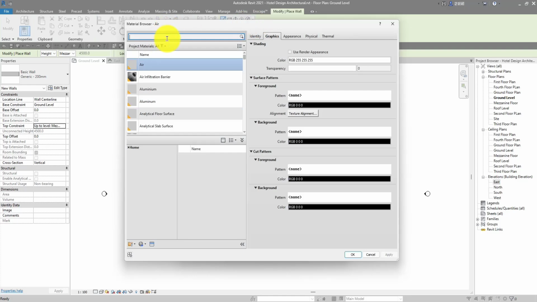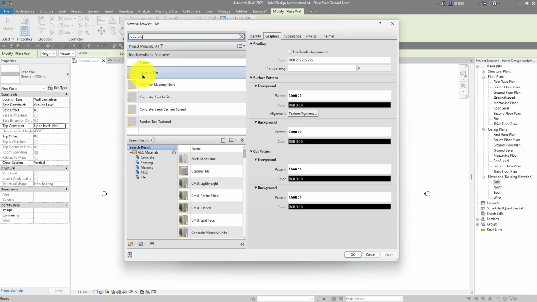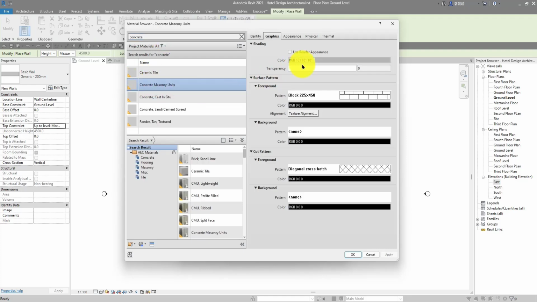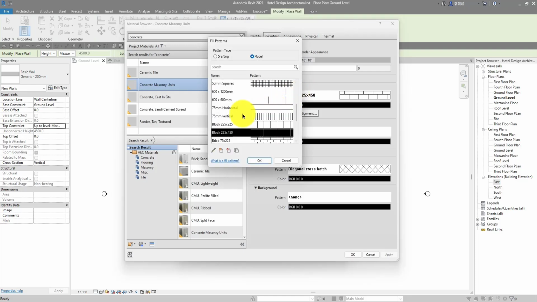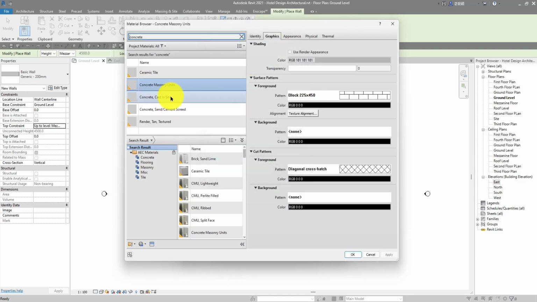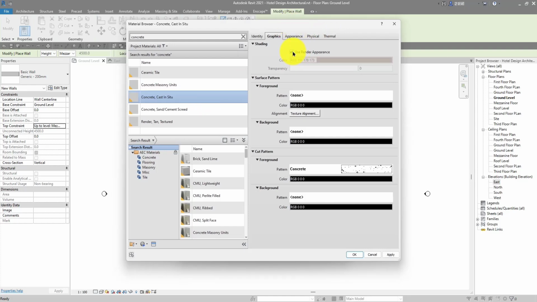So we are going to look for a material. Let's just look for concrete in there, and we are going to use the concrete masonry units. For the foreground, I want you guys, no, let me cancel that. I'm not going to use the concrete. I'm going to use the cast in situ. Now make sure you check use render appearance, because we're rendering as well. We want to appreciate what we are doing, so make sure you check the use render appearance.